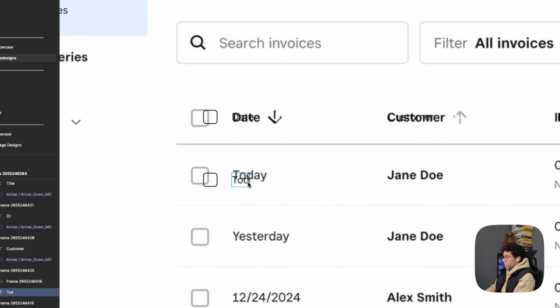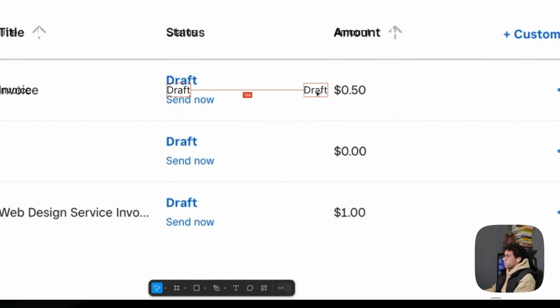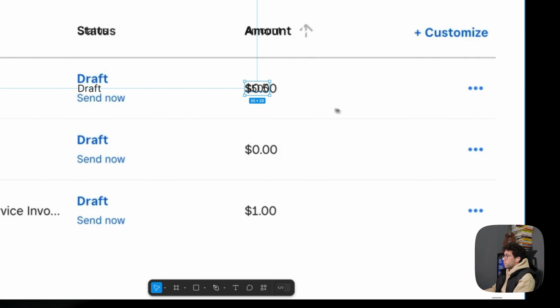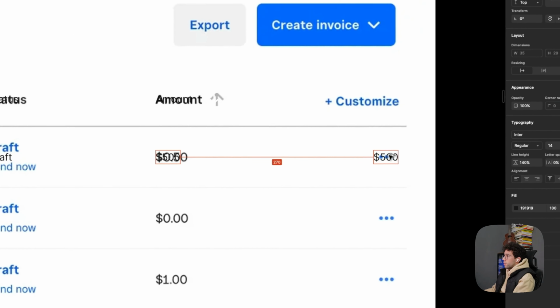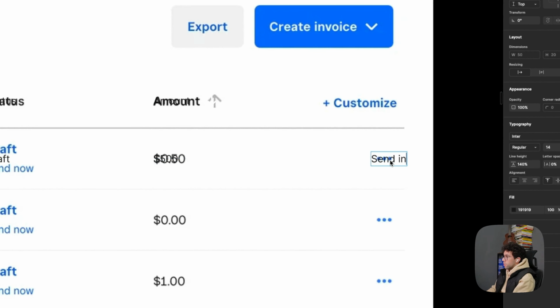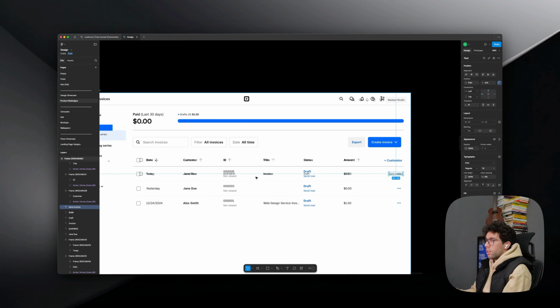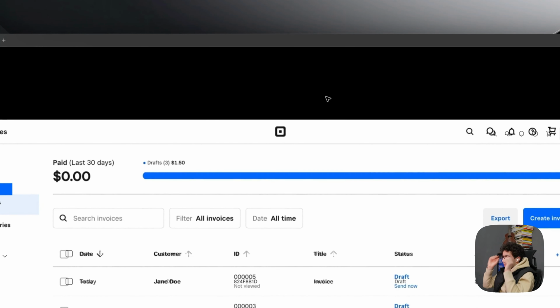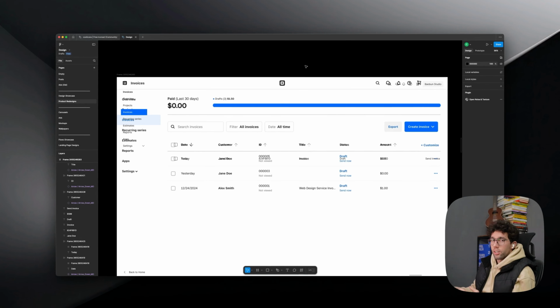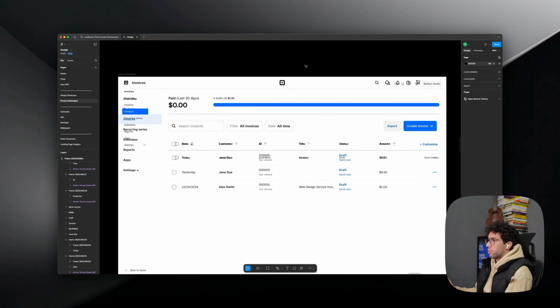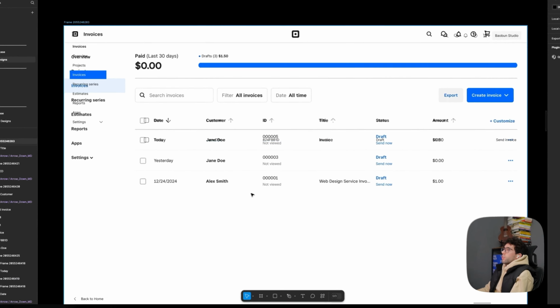So move that today, and then the amount will be 500 because it's much cooler than 50 cents. And here we would have send invoice. Send now seems a little weird. Am I sending this? Am I sending the details? I don't know what I'm sending. So send invoice is a bit more accurate. Always when you have a button like this, always try to make it as clear as possible as to what it is and what to expect by clicking on it. Cool. So now we have the rough outline. So we have this.